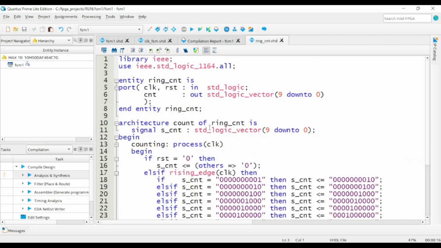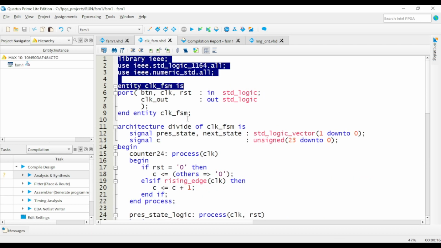So that will be it for this video. In the next video, we'll focus on FSM1, which is a top level entity. And then if we do have a problem with this, we'll come back and fix this code.